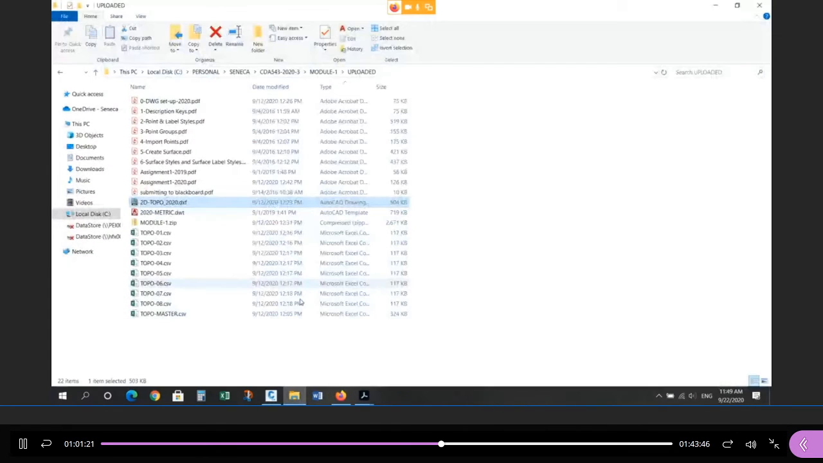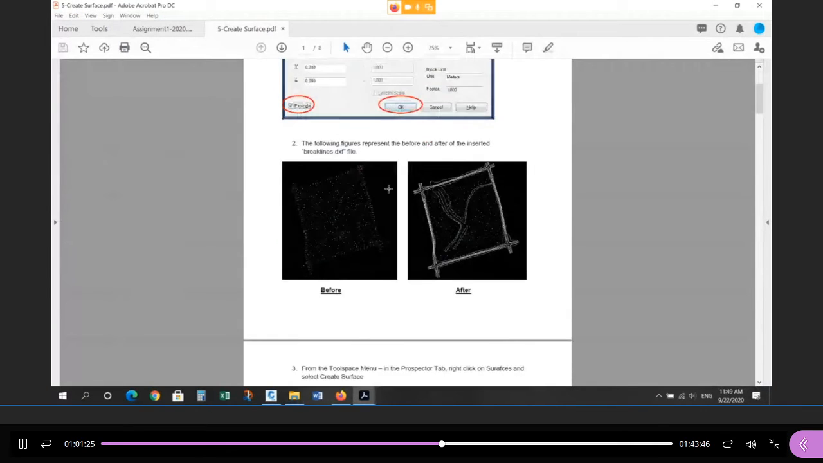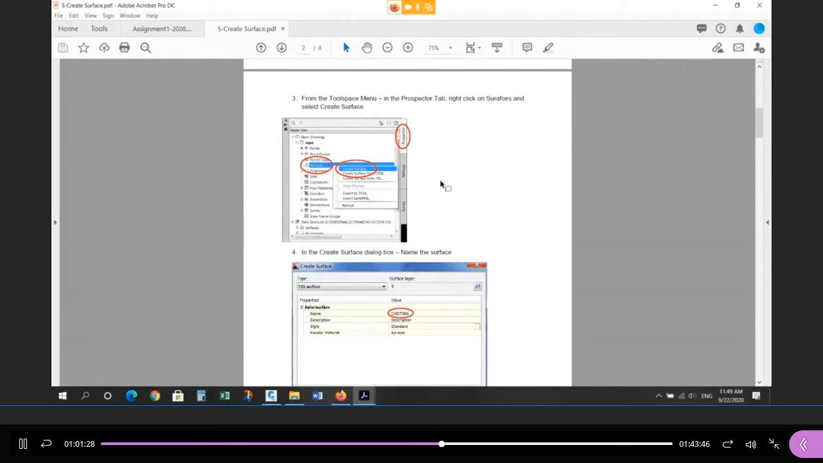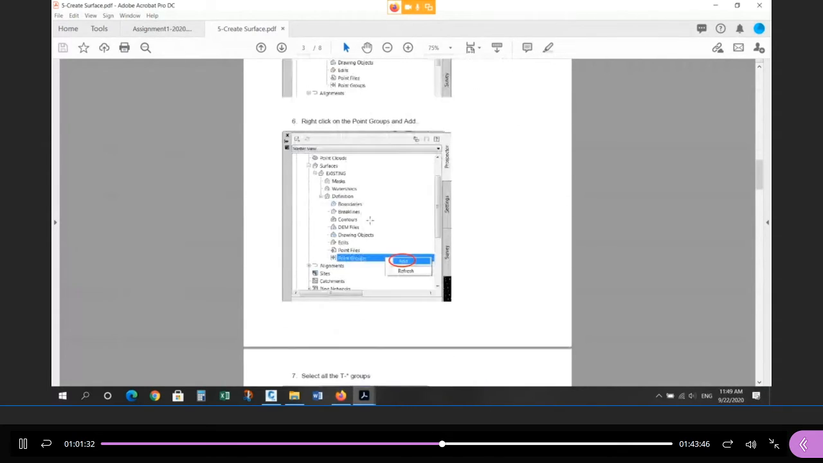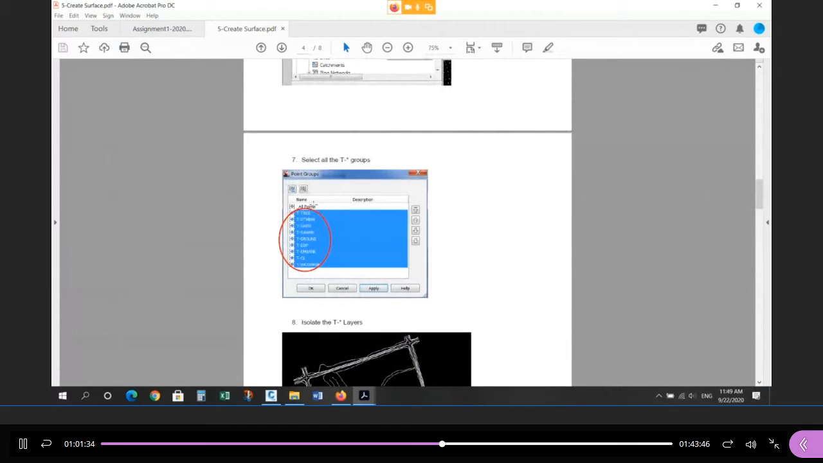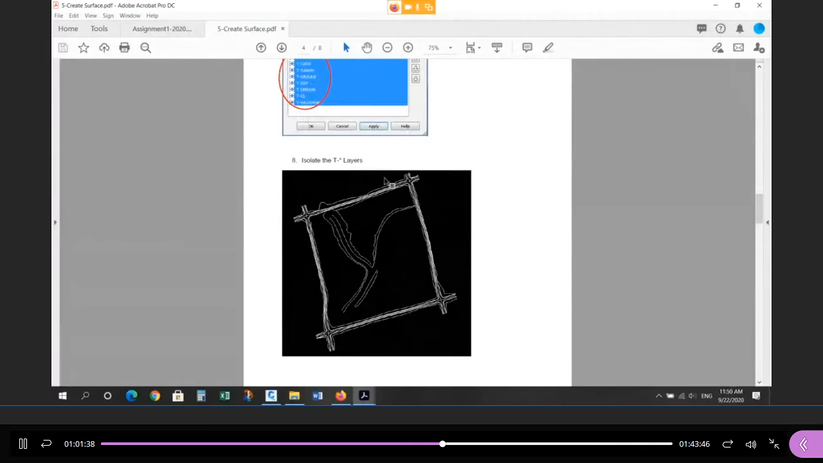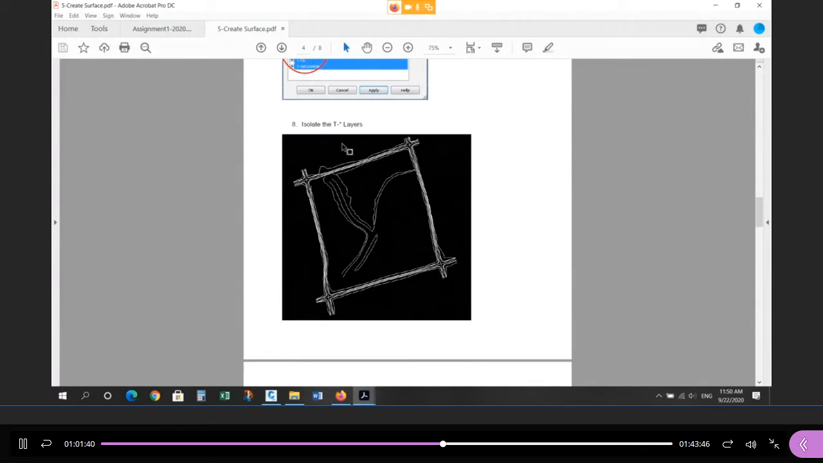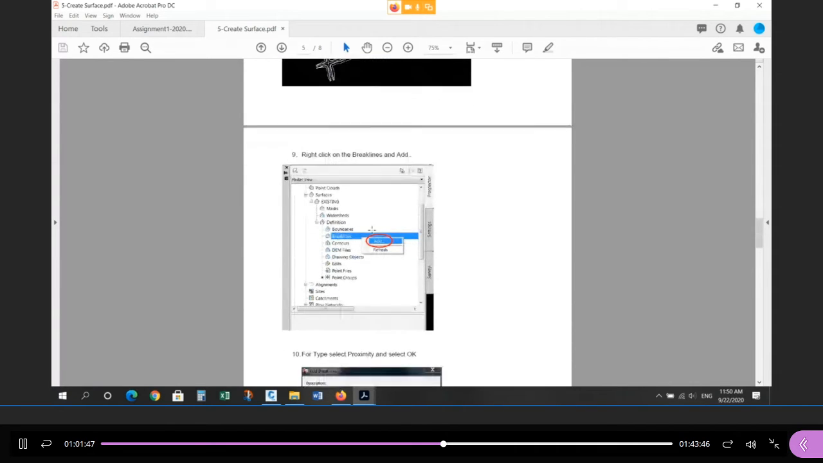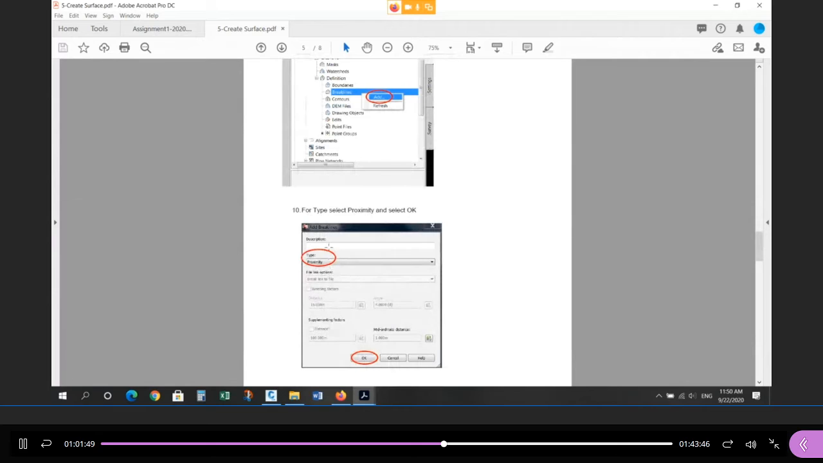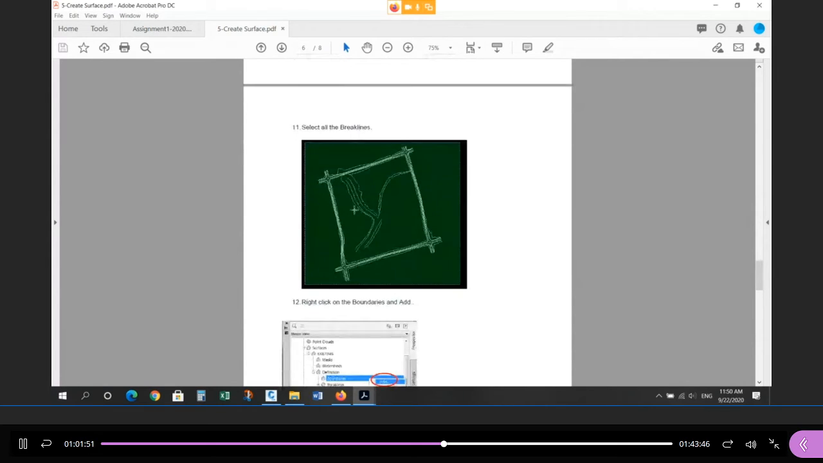So if you look at the information now, we've gone through create surface, and in here it tells you: import the break lines, create a surface, give it a name, go to the definitions, add the point groups. Make sure you choose just the point groups, and there might be some missing here. Isolate the T layers. I've given you extra instructions. Do not include sand, storm, and water. Okay, make sure those are off. Any T dash layers related to the surfaces. Add the break lines. Make sure you use proximity break lines.